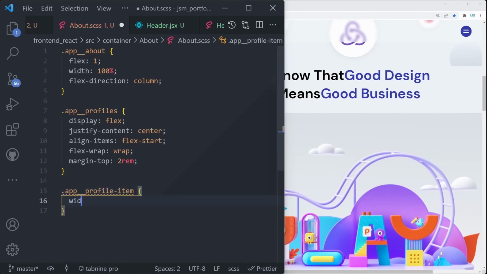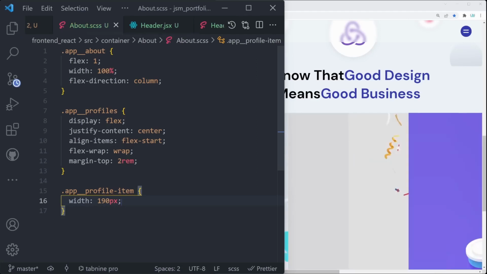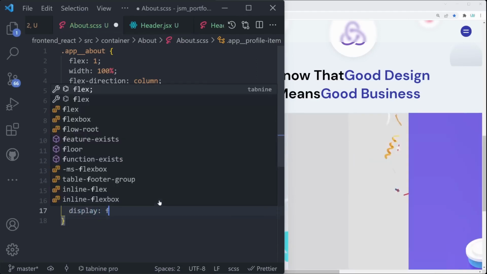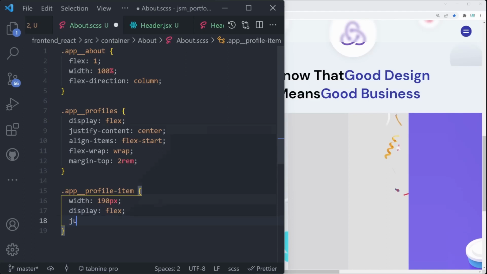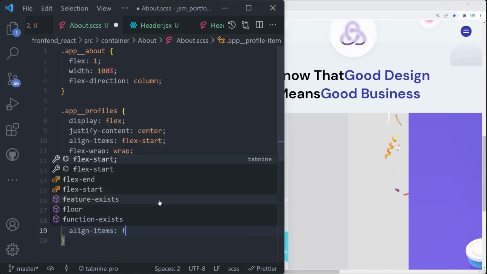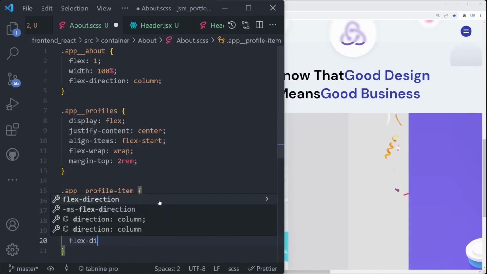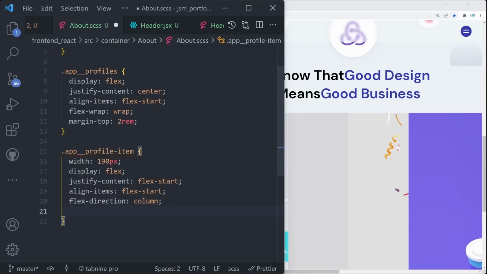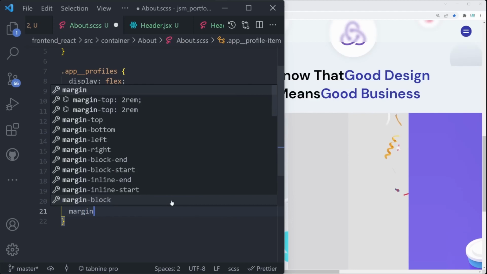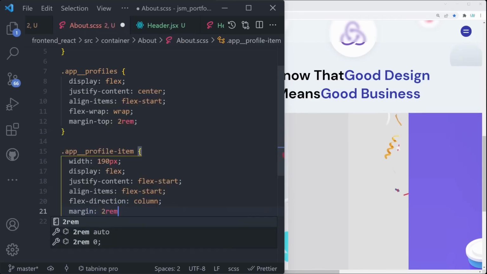Now we can start styling each individual about item by saying .app__profile-item. The width of the item is going to be 190 pixels. The display is going to be set to flex. Justify-content is going to be flex-start. Align-items is going to be flex-start as well. And flex-direction is going to be set to column. Finally, each item is going to be divided with a margin of 2rem.